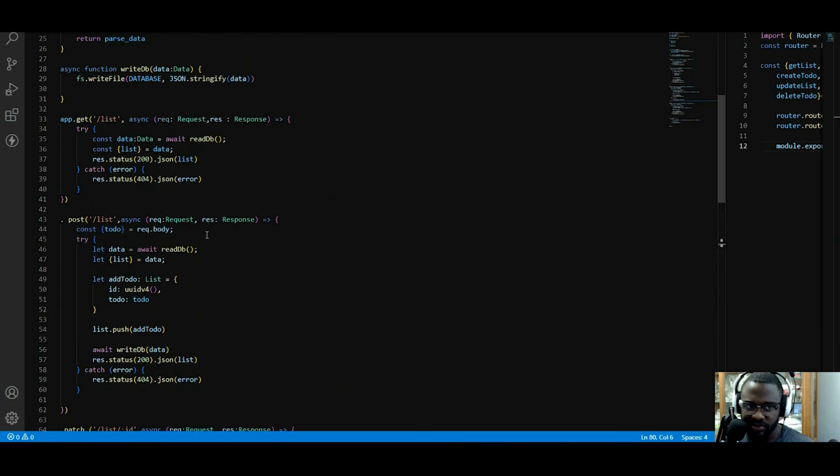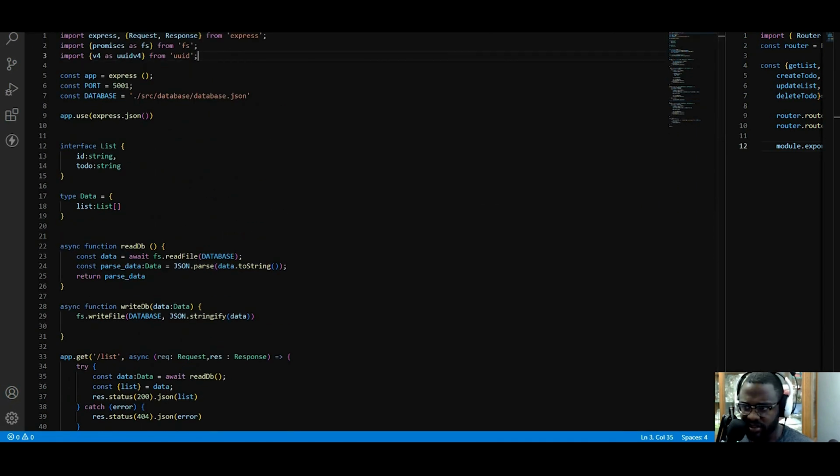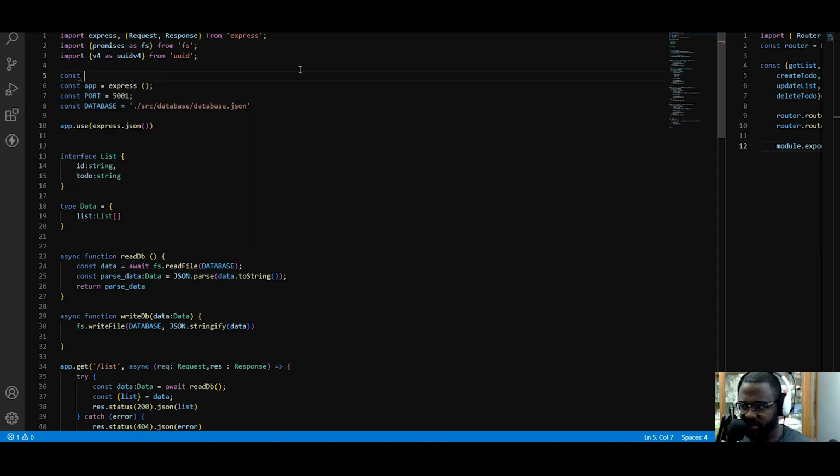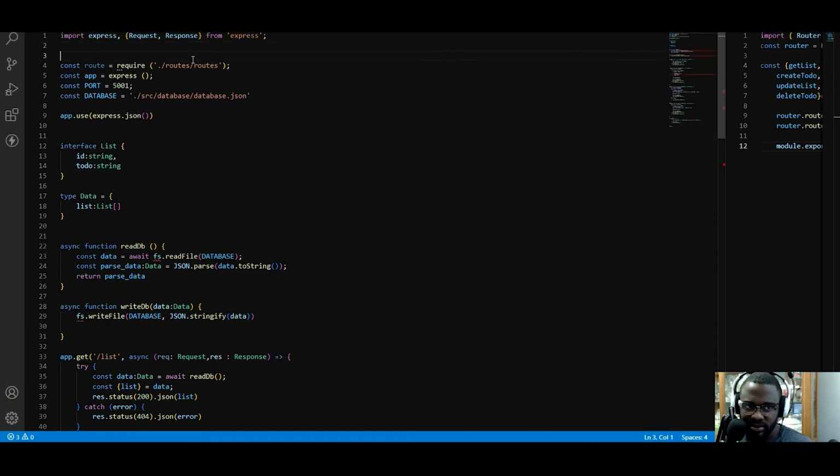So let's start removing some stuff. The first thing we're actually supposed to do is import our routes. So I'll just say const routes is equals to require, or requiring from routes, exactly. Save that. So now we don't need any of these ones, right? Just erase it.